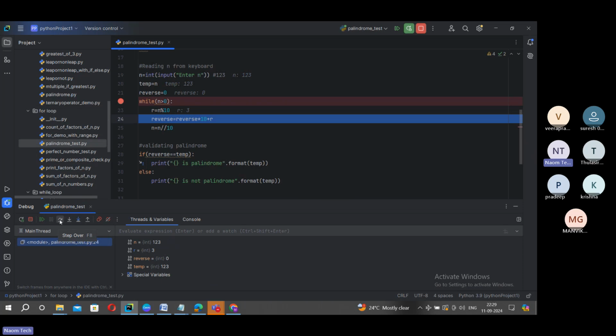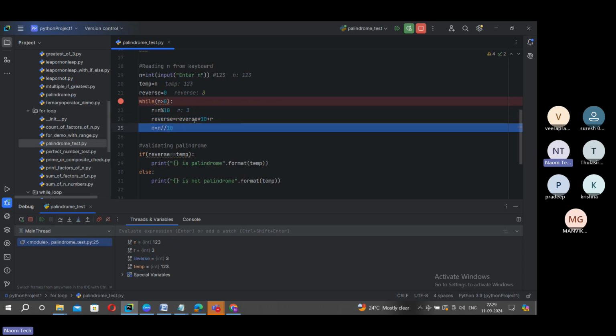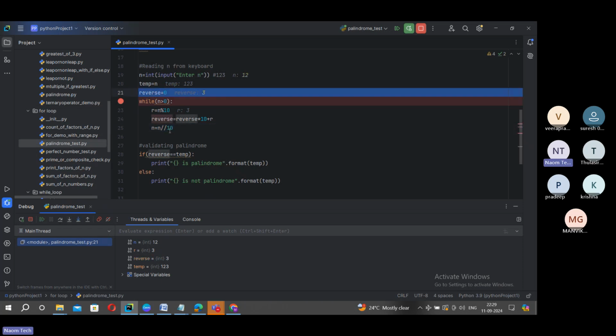Click on this option here. Then it performed reverse. Reverse is updated with 3 here. You can see here. Again, what is that? N. Now again, one more step.